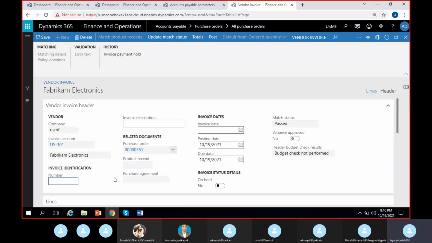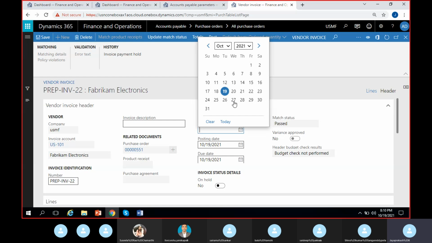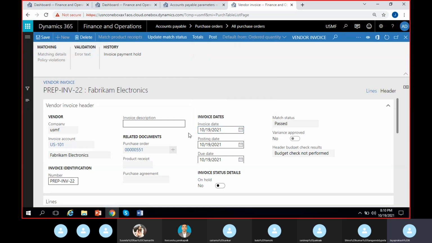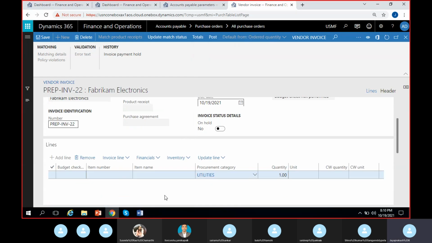You can give an invoice number. I'll just give it as prepayment invoice 22. And I'll give an invoice date as today's date. Okay, if I go to lines, I don't see item and all. I just see that category that I gave there for prepayment. I gave a category, right, like utilities, so I can see it. And it automatically takes one quantity only. How much ever quantity you have on PO, it doesn't take it.